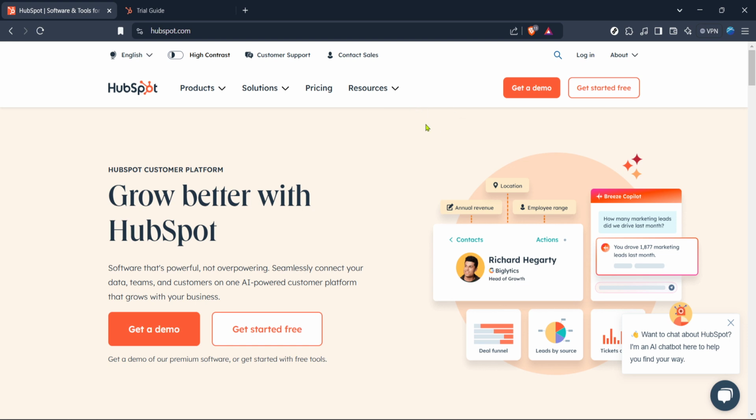Next, look towards the top right corner of the homepage where you'll find the login button. Go ahead and click on that. This will take you to the login page where you can enter your account credentials. Make sure to have your username and password handy. After entering your login information, click the login button to proceed.